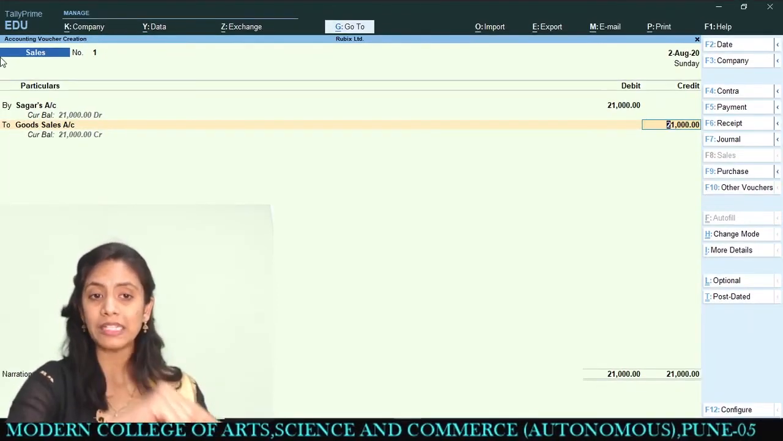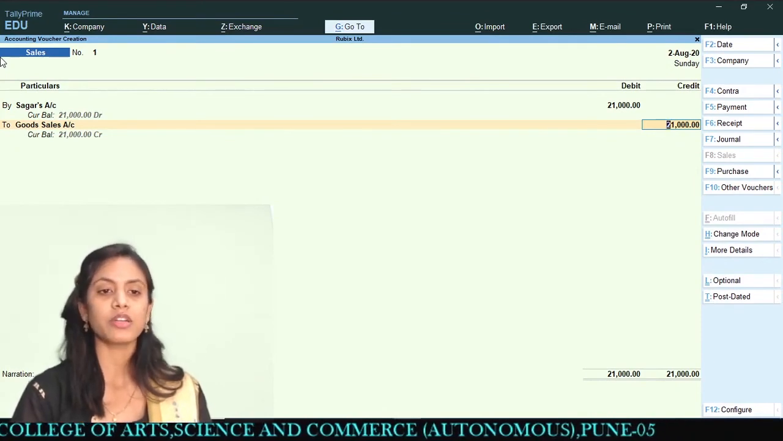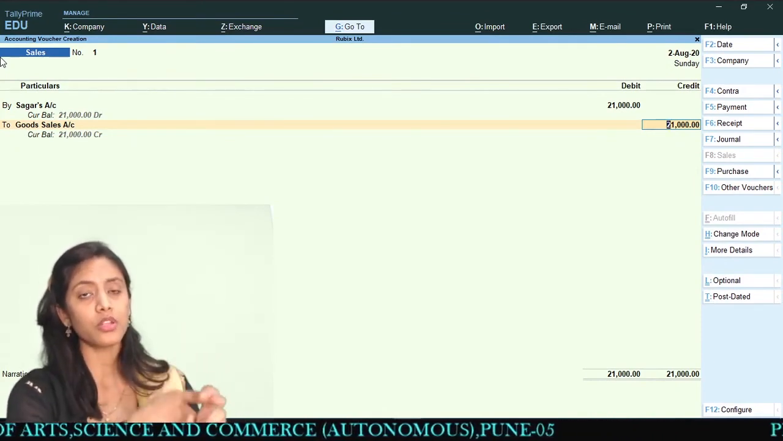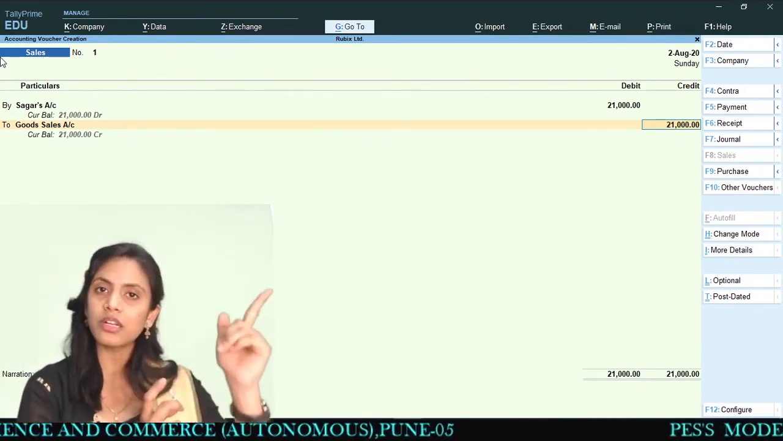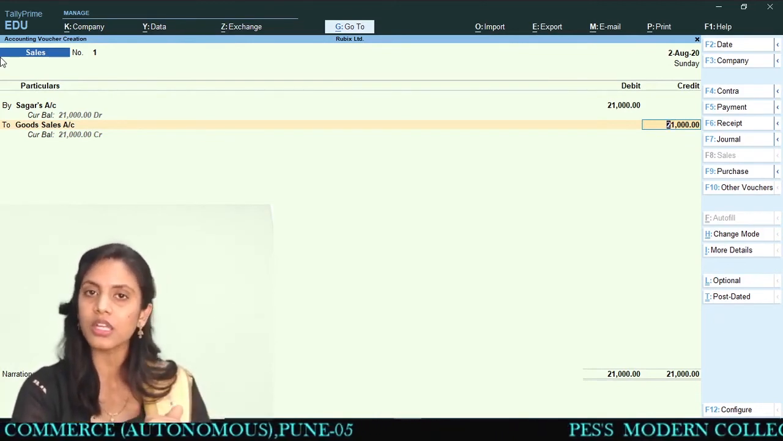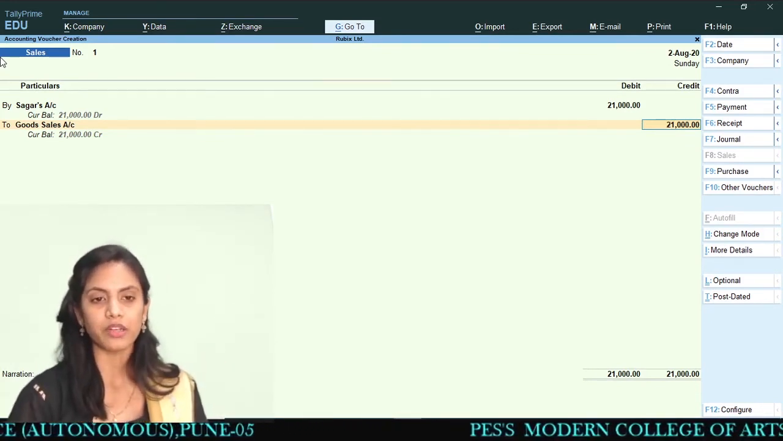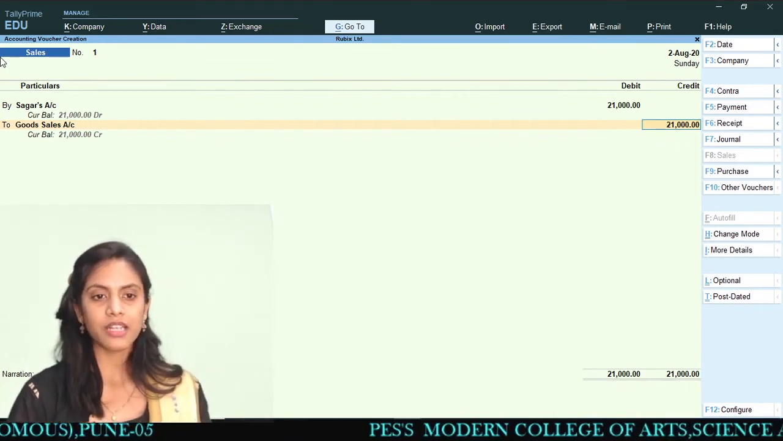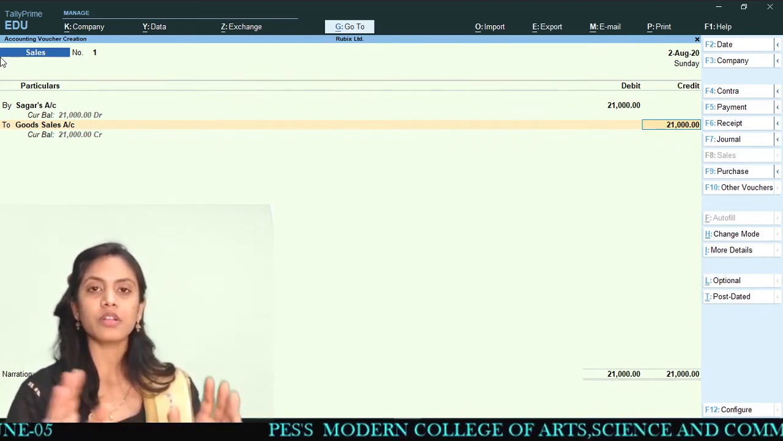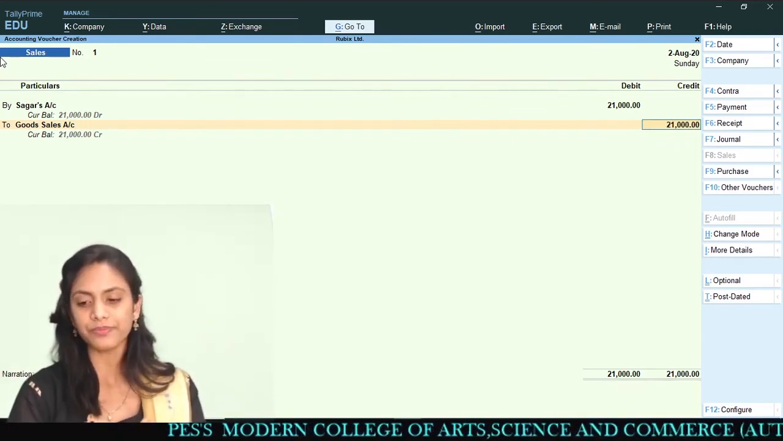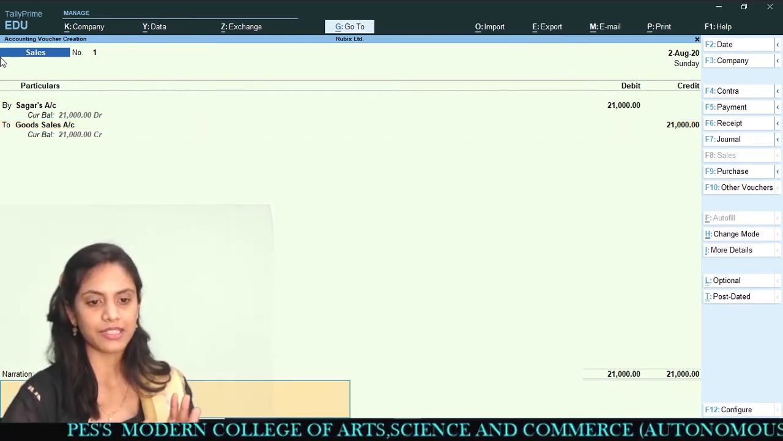Otherwise, if you want to alter this one, you can go to the alter option also. You know where the alter option is. We will go to the alter option and we will do it as a sales account. We will remove the goods account from there. To alter this entry, first of all, we have to accept it. So I will accept this entry as it is.